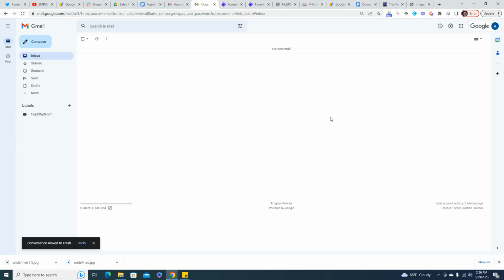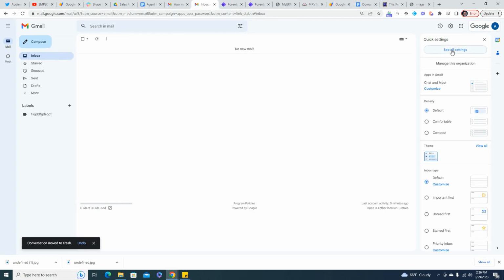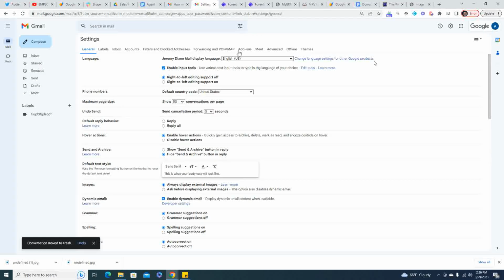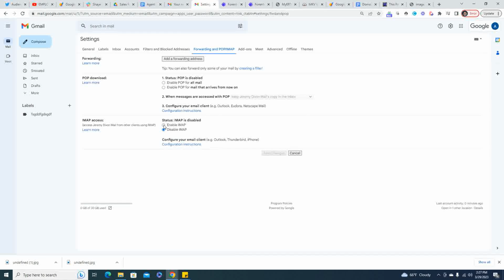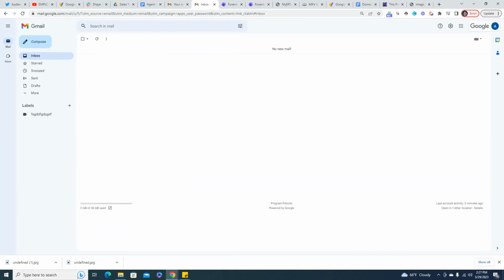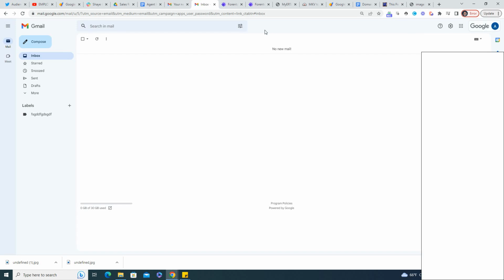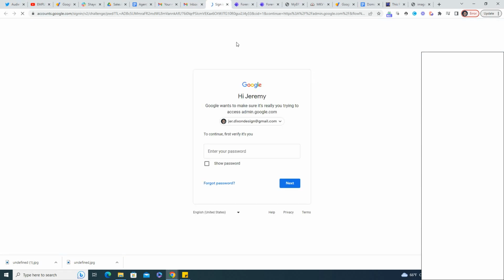All right. The next thing we're going to do is go here to the settings. We're going to go right here where it says forwarding and POP/IMAP. We're going to press enable IMAP and save changes. All right, the next thing we're going to want to do, let's go right here and press admin console. Okay, so we're going to make you sign in again.